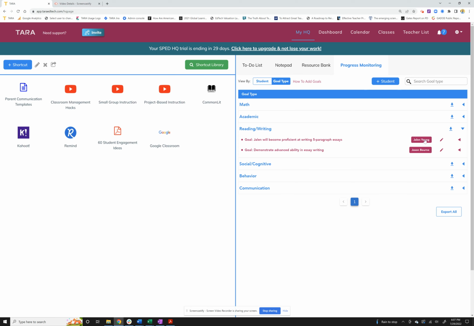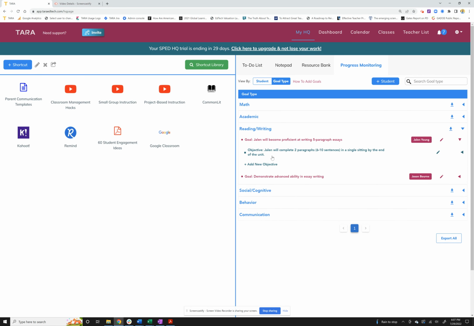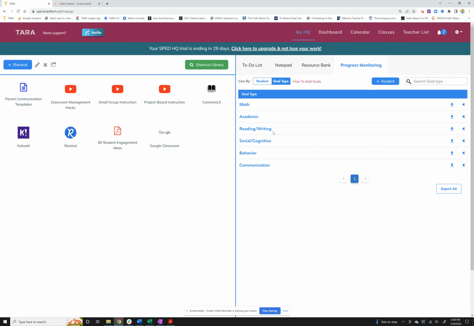You can see here, we've got Jalen has a reading and writing goal. Jason has a reading and writing goal. Again, you can see and edit their objectives and their updates all from this one screen. Now, if that wasn't enough, not only can you add all these students, goal types, customized metrics, goals and objectives, updates, all from this one little tab in your homepage.